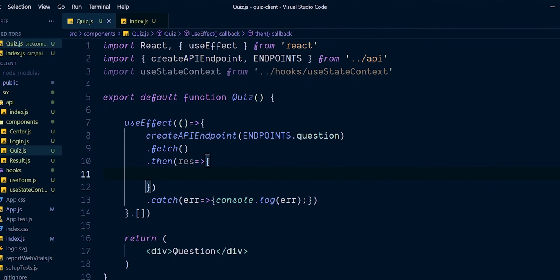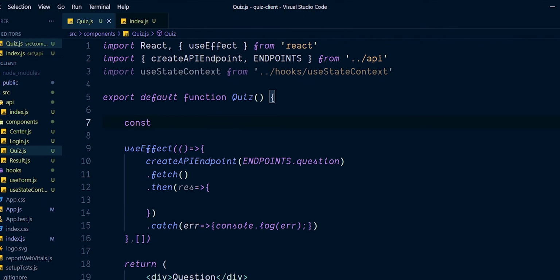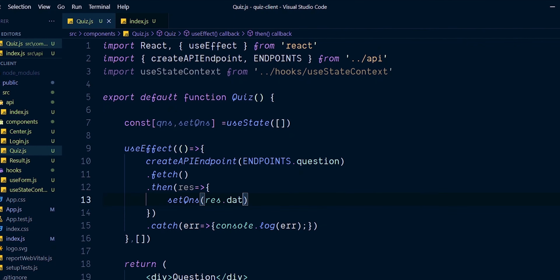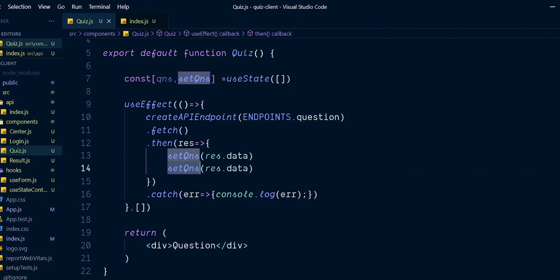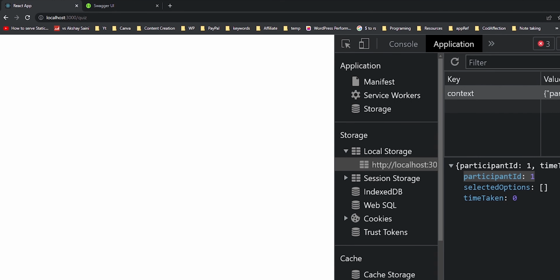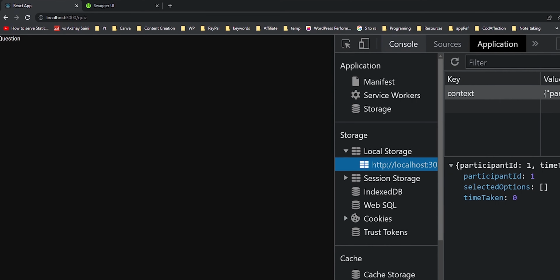Now in order to store the random questions returned from the server, I'm going to create a state object, questions. Let's initialize that with an empty array. Once we receive the random questions from the server, we can update that here, response.data. Let's print the same into the developer console. Reload the application again. Now let's check the console tab.